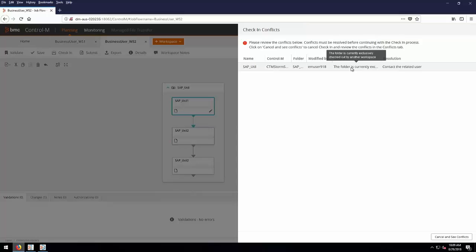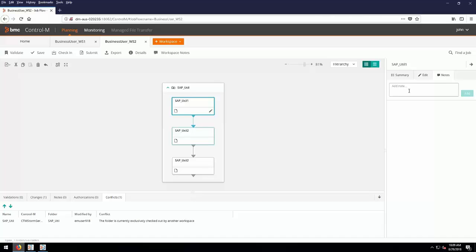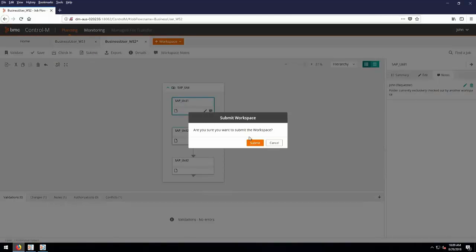From the web interface, this isn't something John can fix, so he's going to submit a change request to the scheduler with this conflict message. So I'm going to take my message. I'm going to hit cancel first and see conflicts. I'm going to go to the notes tab here and let my scheduler know what's happening. I'll hit add. Now I'm going to submit the request. It's going to ask me to confirm. I'll hit submit.